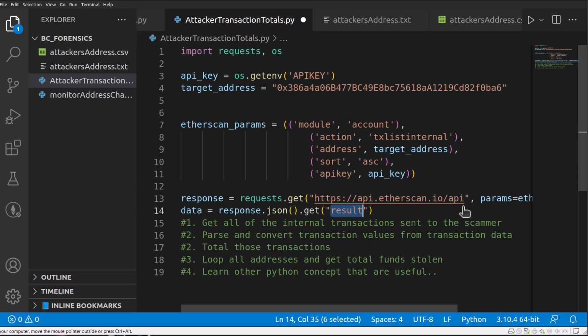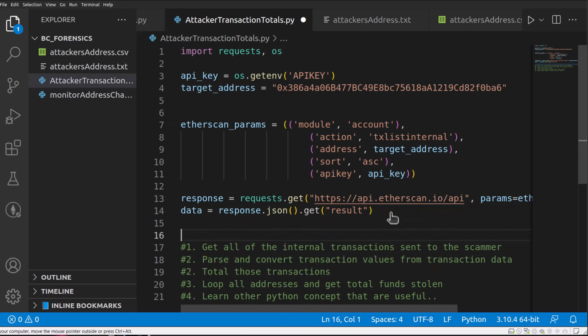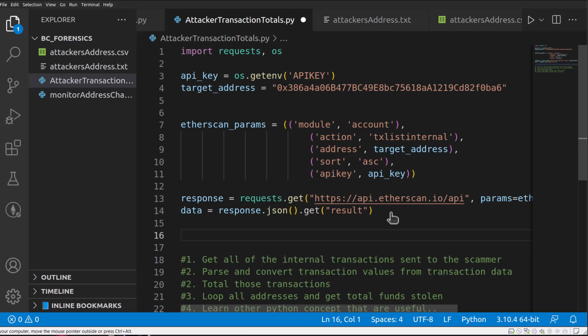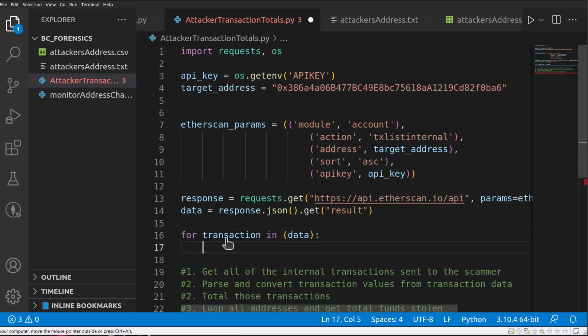And now that we have that, what we can do is try to parse things out. So what we're going to want to do is loop through each of those transactions and print them out. So we can do that by creating a for loop. So in order to do that, let's say for transaction in data, and we'll say print.